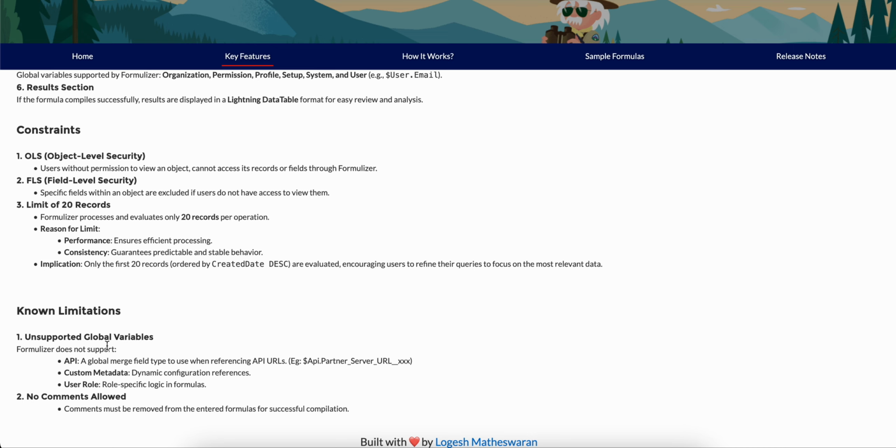As of now, Formulizer doesn't support global variables like the API, custom metadata, and the user role. And the next thing is that comments are not allowed in the Formulizer palette.